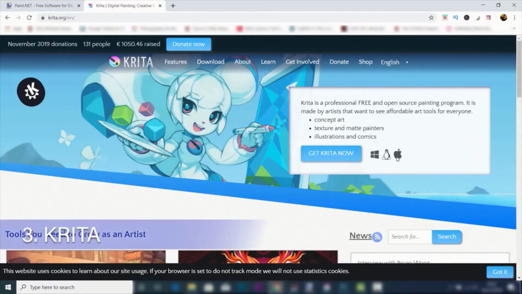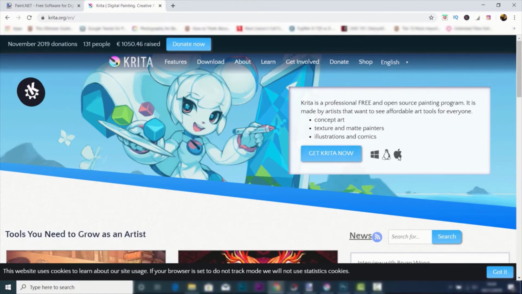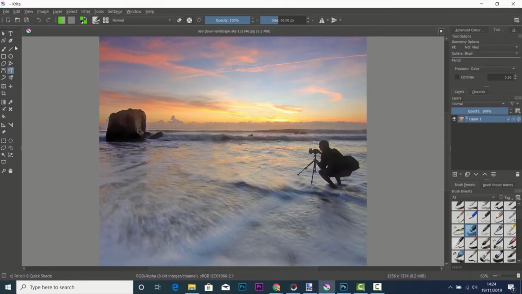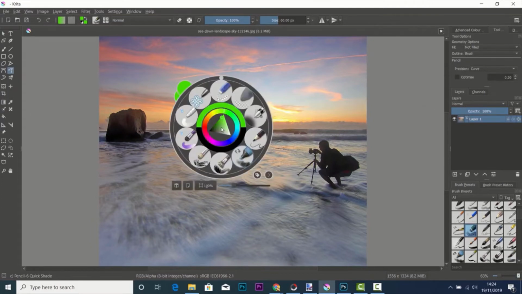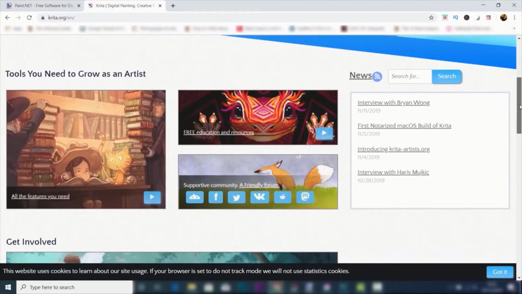In at the number 3 spot is Krita. This is feature-packed photo editing software which has significantly improved in recent years. The layout is very similar to that of Photoshop, and it provides you with lots of tools on the left-hand side, a layers panel, and a huge selection of brushes. Now, because of all these things like brushes, it's made it very popular with people who do creative image design.